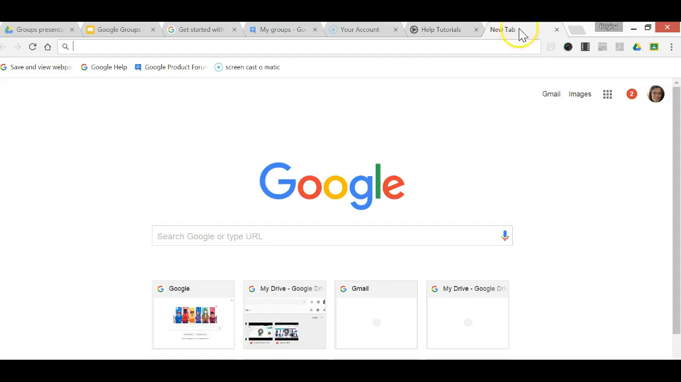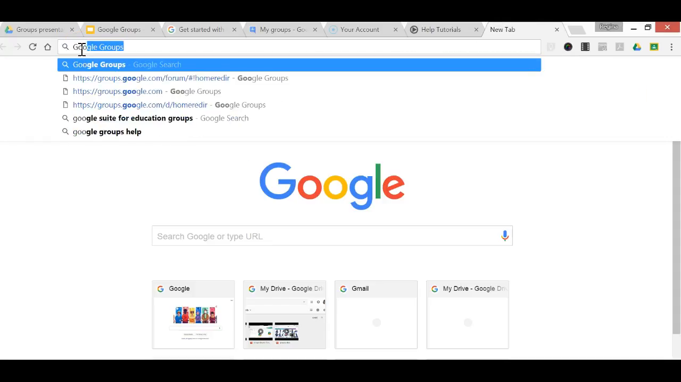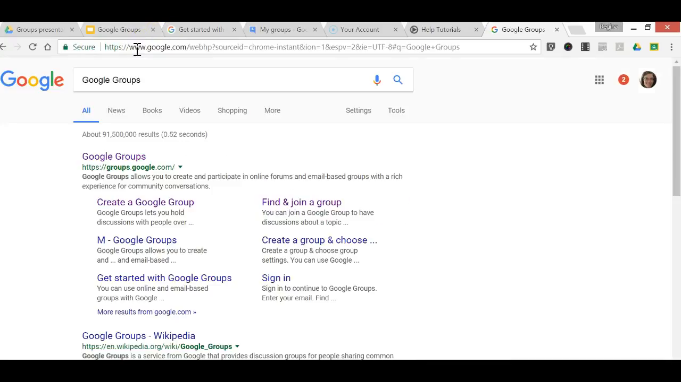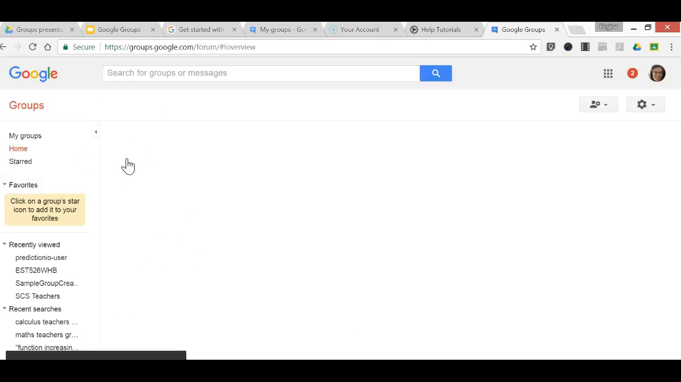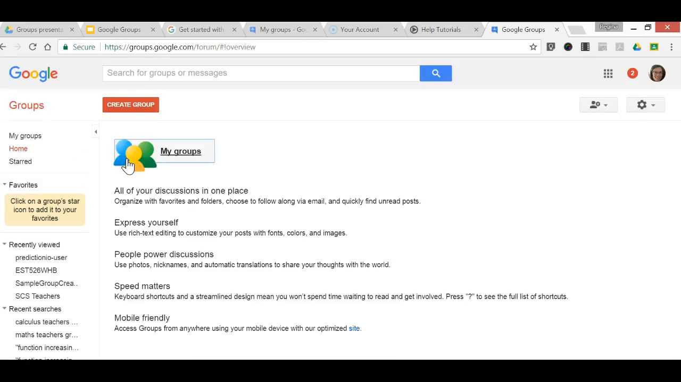Go to a new tab and type in Google Groups. Choose Google Groups, and it's going to take you to the Groups homepage. On the homepage, you want to notice a few things.